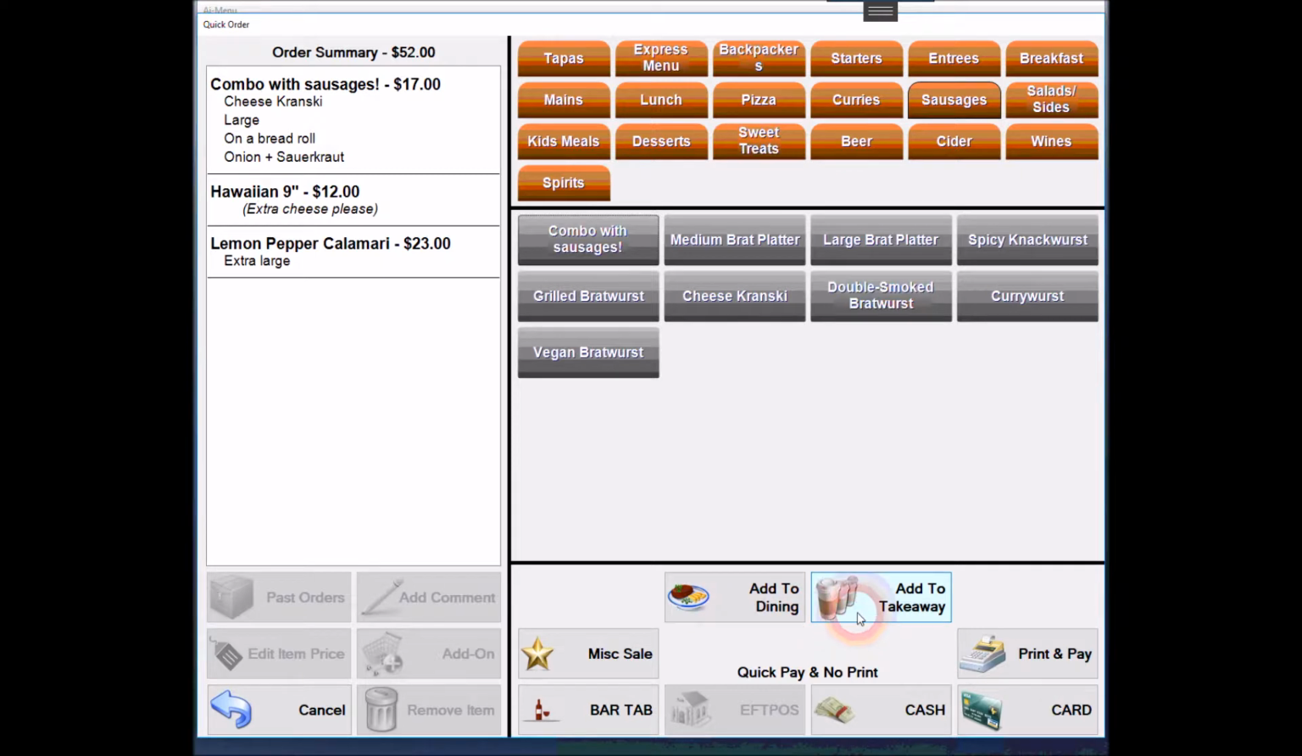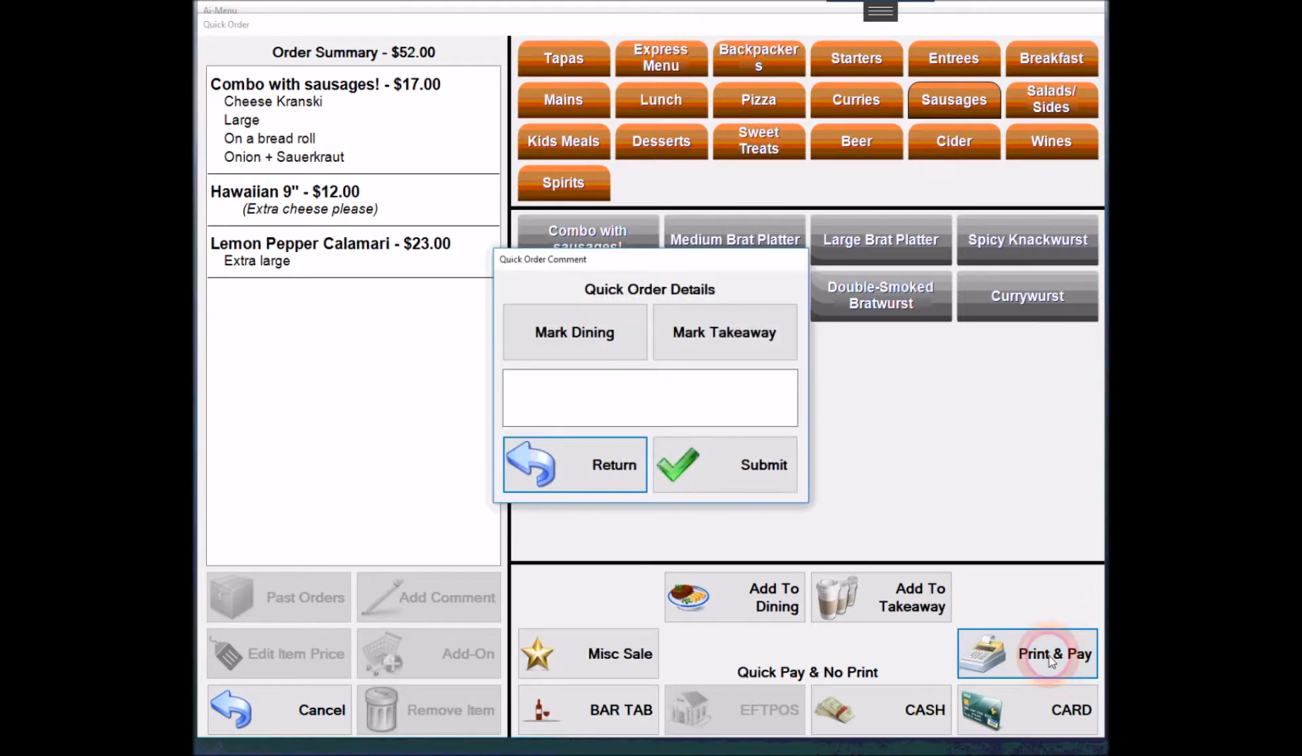You can move it to the takeaway to be paid later, or the option is to print and pay straight away. That is designed more for over-the-counter style orders, running in combination with the menus. Print and pay will ask you whether you just want to mark it as dining or takeaway, just like a cafe would. Or you can just put a comment in there.